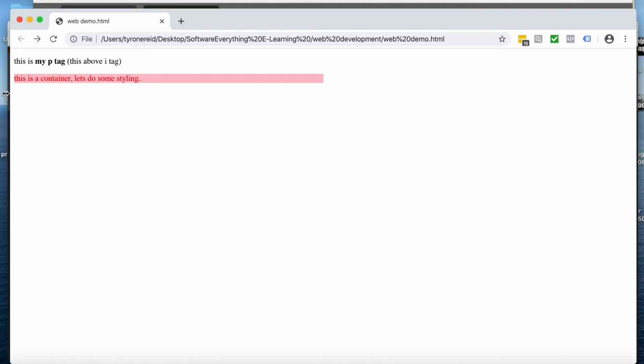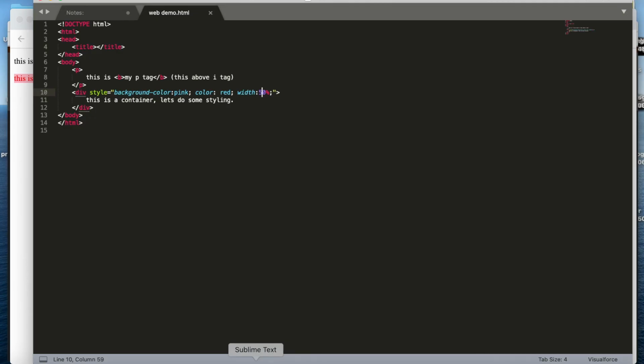Let me just do this. We'll do 50%. We'll create another div. I'll just copy this quickly. We'll make this green. Inner div. Click save. So this div here is inside this div, and again it's 50% width and it's green.